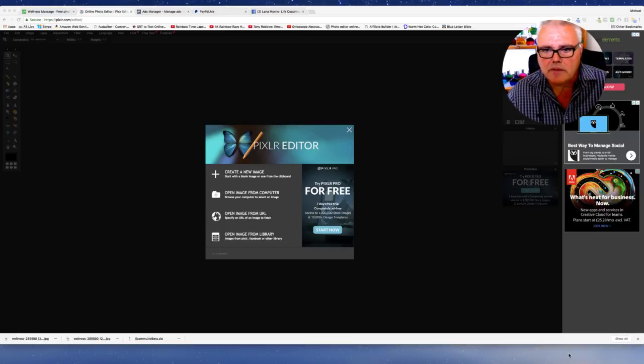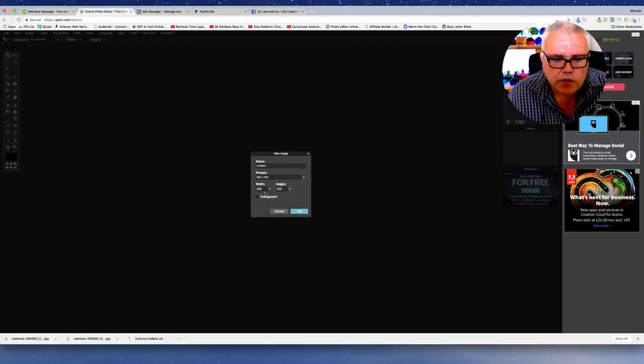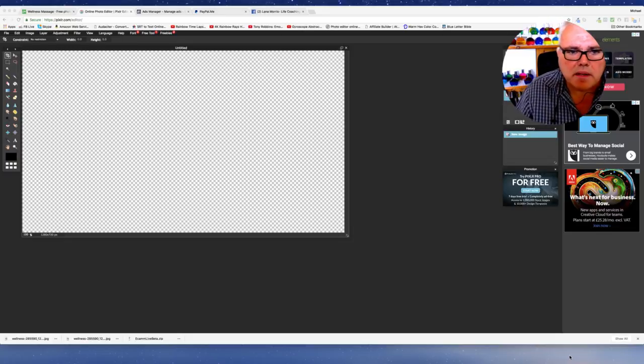Now, Pixlr Editor is just an amazing graphic editor. Alright, and I'm just going to show you how I use it to optimize the photos. All I do is I go over and I click create a new image. I make the picture sizes 1280 by 720, so it's 720p HD, and then I make it transparent and click OK. Alright, so now what you've got is a transparent image.